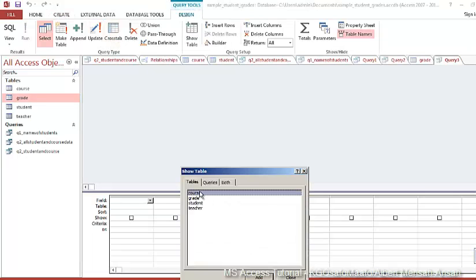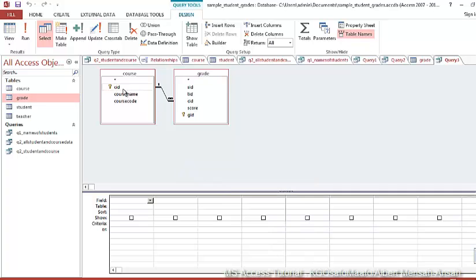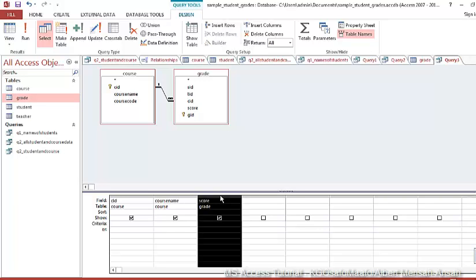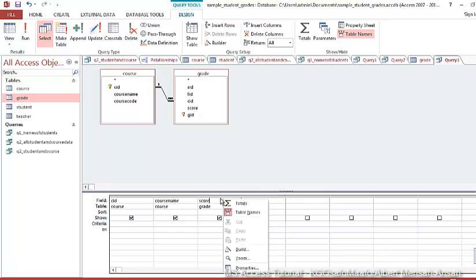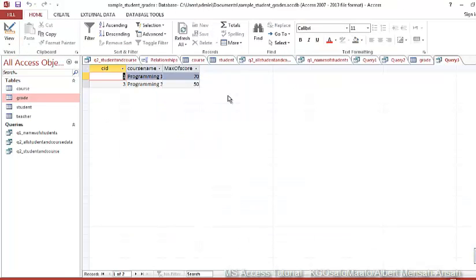Design. Maximum grade in a course. I pick the course, I pick the grades. If I'm picking the maximum grade in a course, I need to show the course ID, course name. But for the scores, I'm going to highlight that column and say, for that column, do the max. This is almost like Excel, except that it's just showing us the columns. So I'm saying, get me the course ID, get me the course name. And for that score, where I want the maximum, I'm going to say do a max. And if I run this, it's showing that for programming one, the maximum was 70. And for programming two, it's 50.